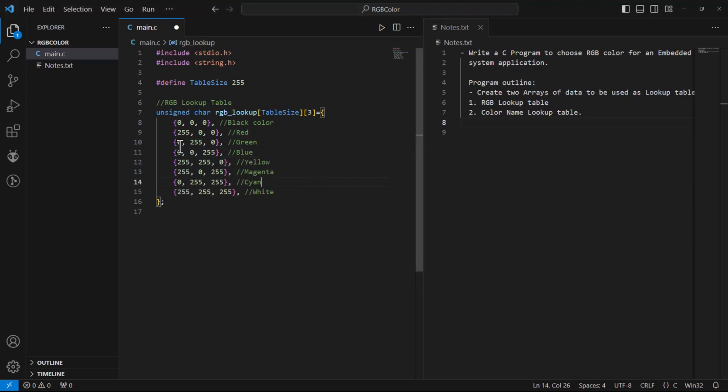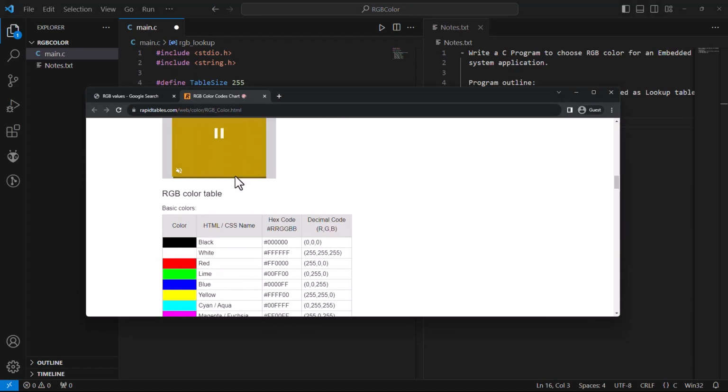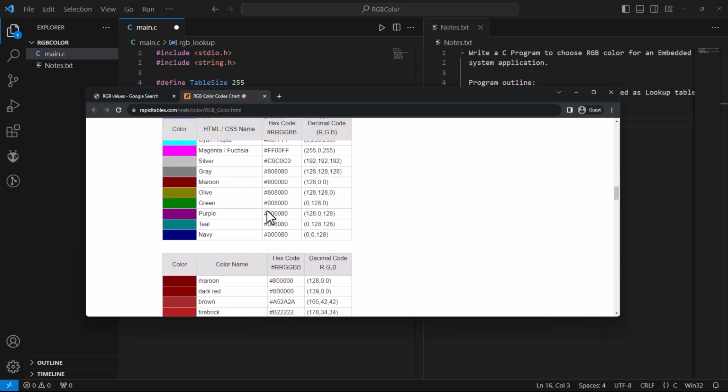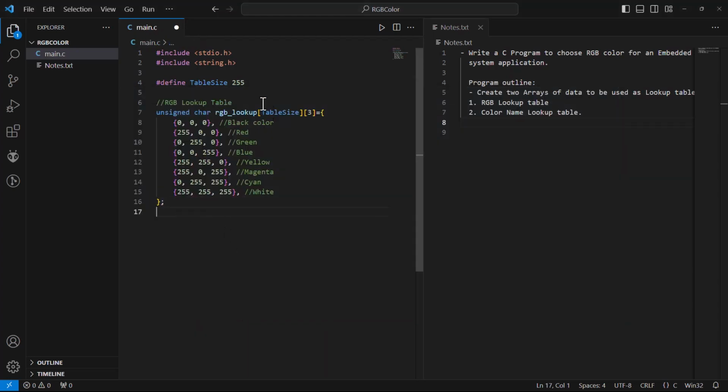Right, so for now we're just going to leave it to these few colors, and obviously if you want more color, you can basically come into this page here and fill in as many colors as you want, so long as your table size is 255. You're going to fill in a lot of color.